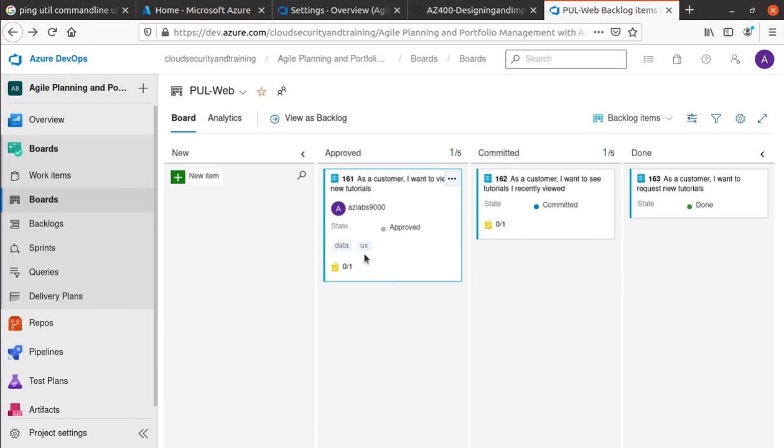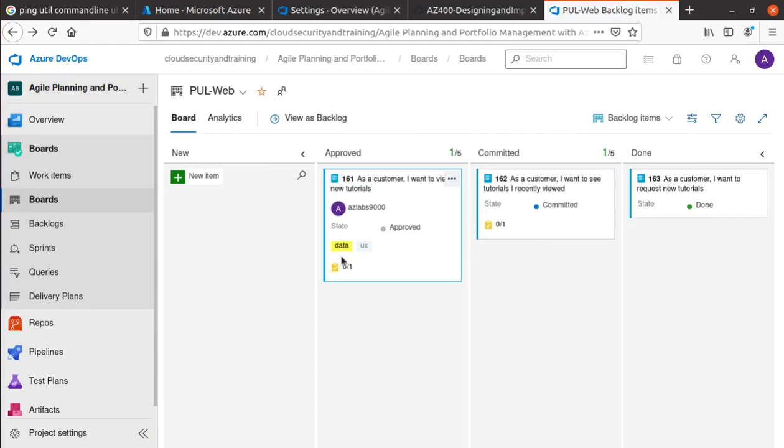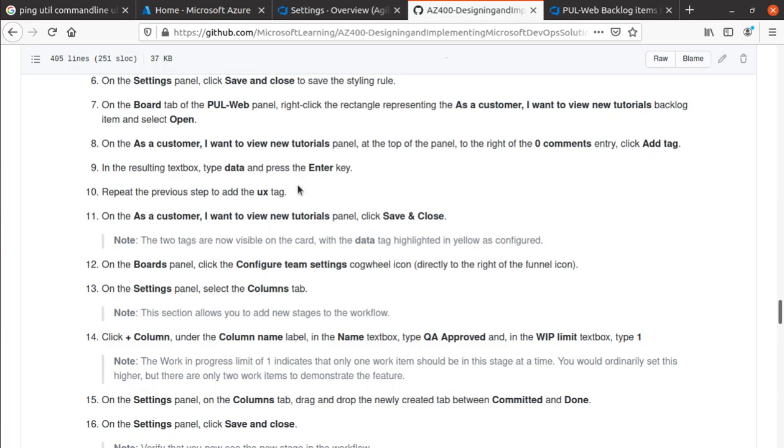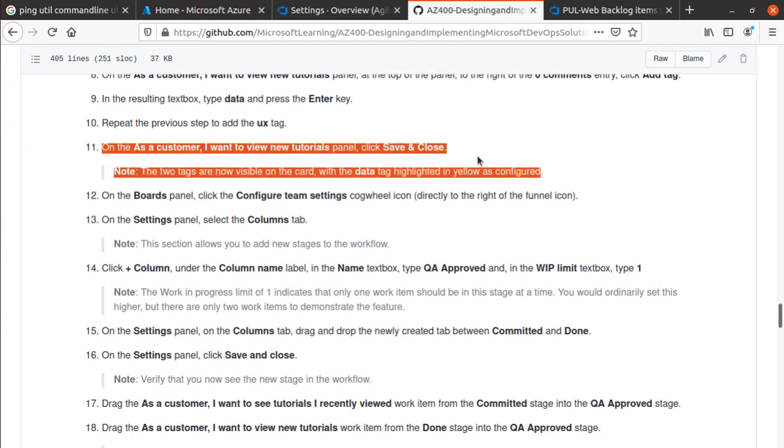I didn't see that. I see the data is not highlighted. So let's just go there. Actually it is. I had to refresh my Azure board. When we just added it, it was not highlighted, but now since we have a rule for the tags to be highlighted, now it's highlighted. That's pretty cool. So we are done up to this particular step.